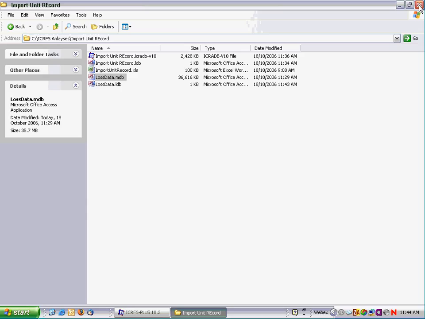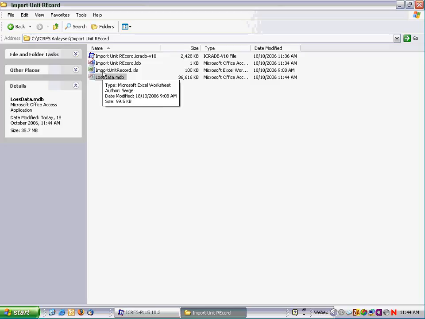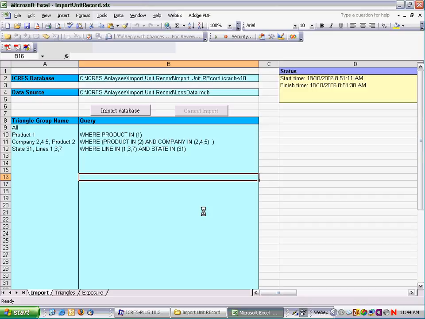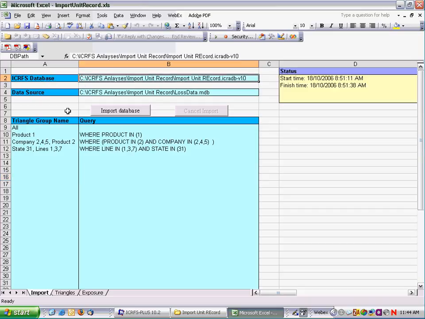You can close it. Now, in the file that has the COM scripts, we have the ICRFS database in which we are going to be importing the triangles. We're going to create triangles from the unit record data and then import them into ICRFS-Plus. The data source is the MS Access database. That's the source.